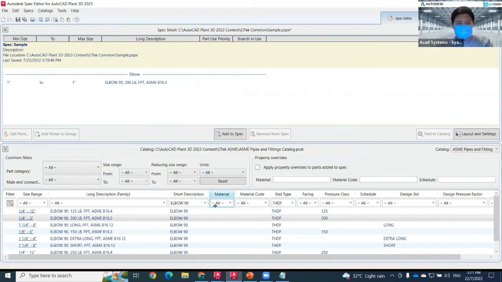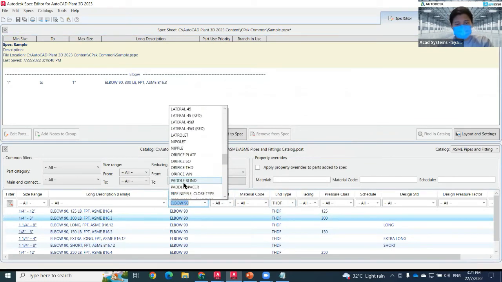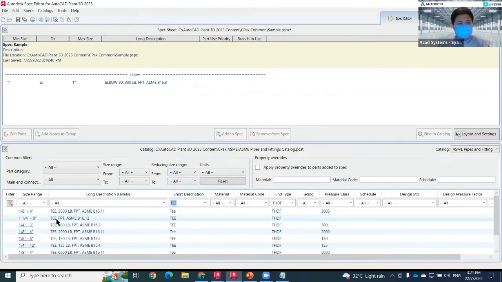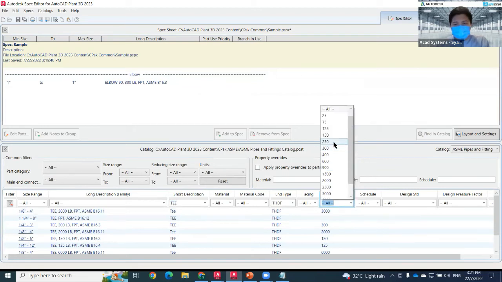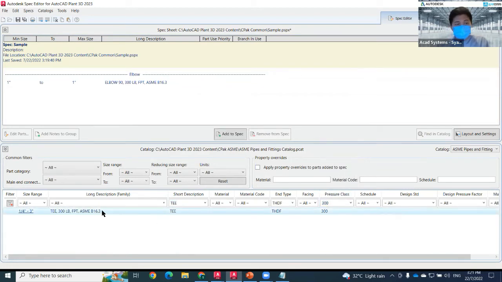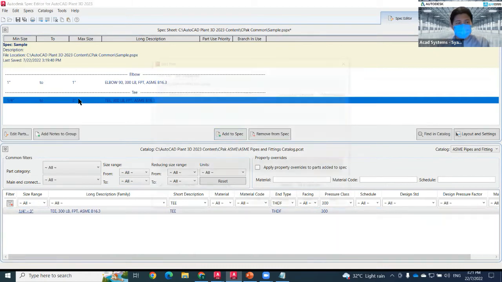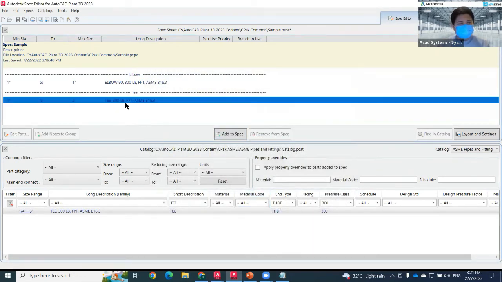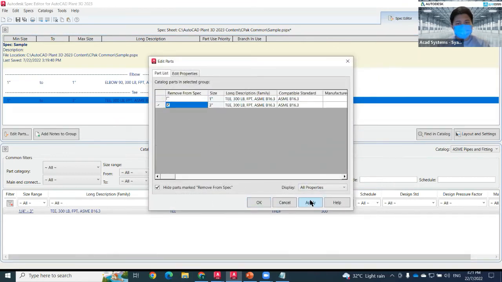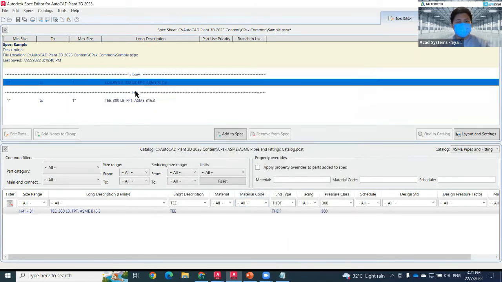Okay, elbow. Same goes to T basically. Okay, T I just need to look for a T. So because this elbow is using 300, then this one I need to use also the same pressure class, 300. Insert, remove the unwanted sizes. Again, this one also remove. Okay. So elbow and T.